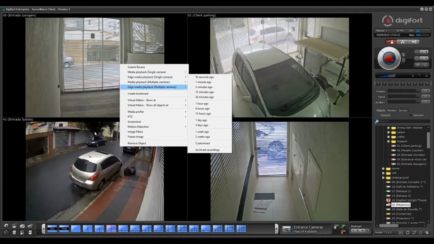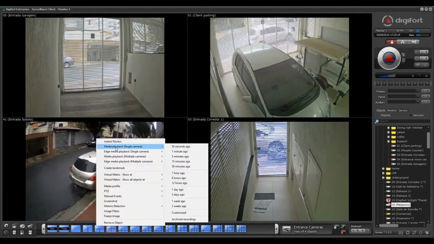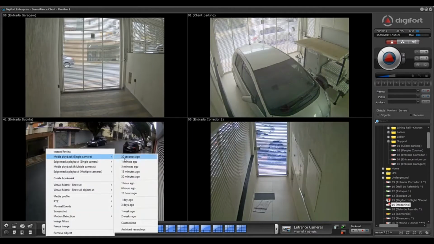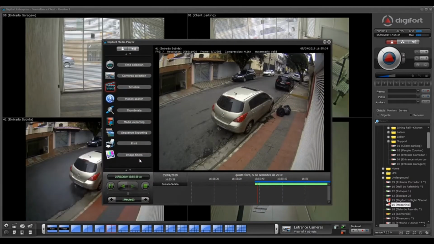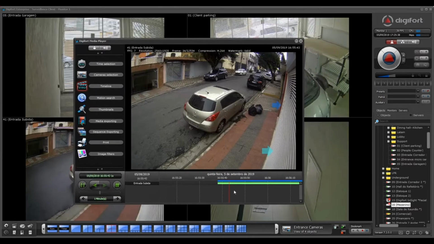So let's do a single camera playback here. Right click on the image, single camera. Here you already have a few quick shortcuts. So I want to view an image from 30 minutes ago. Right, now I have the playback from this camera. I have my timeline.